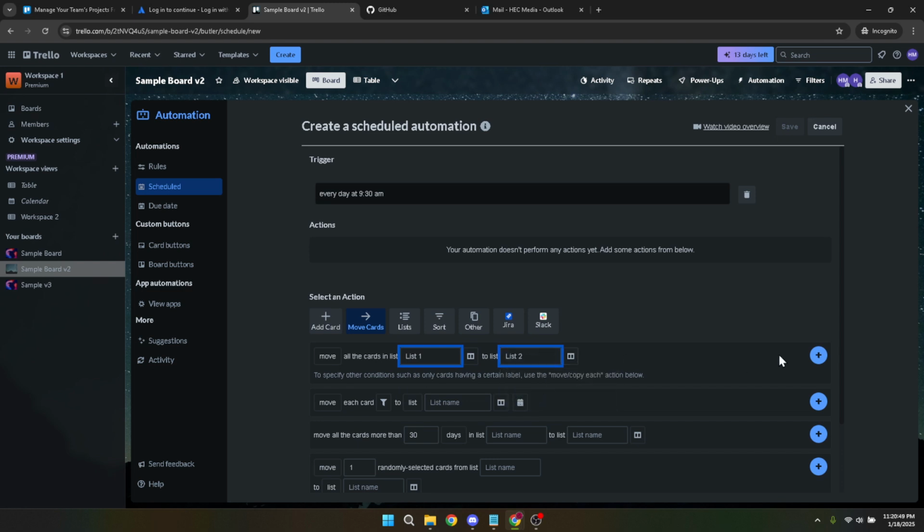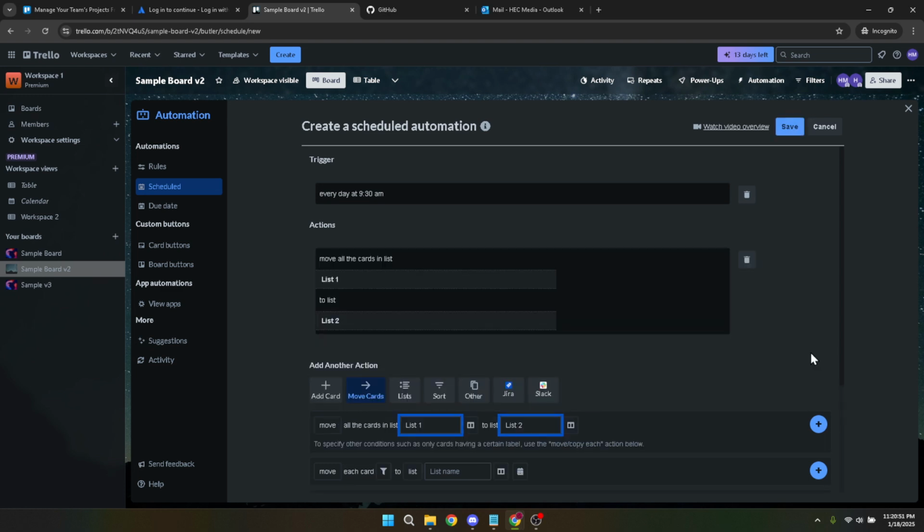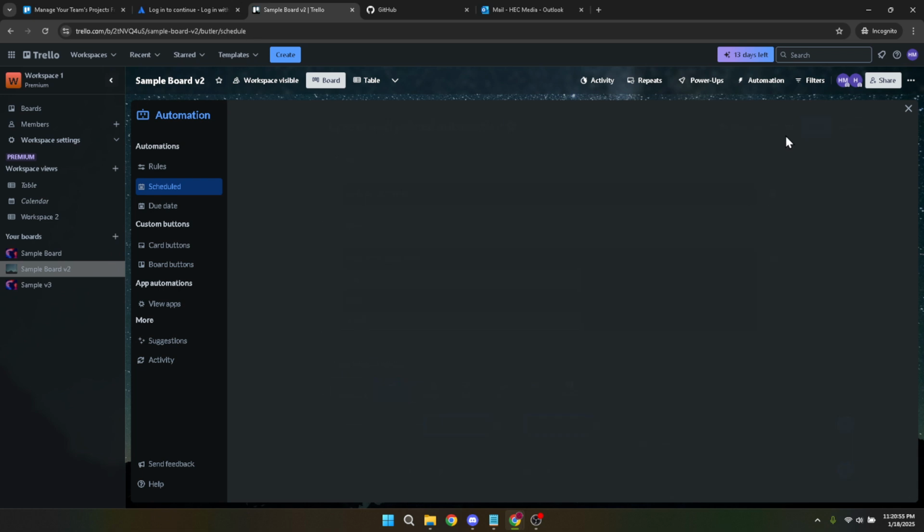Double check to make sure everything is precisely how you want it. Finally, to save all your configurations, click on the Save button. Your automation will now be active and functioning as scheduled, reducing the manual workload on your dashboard.